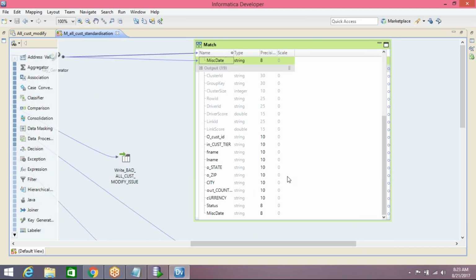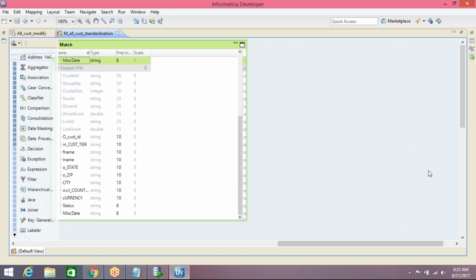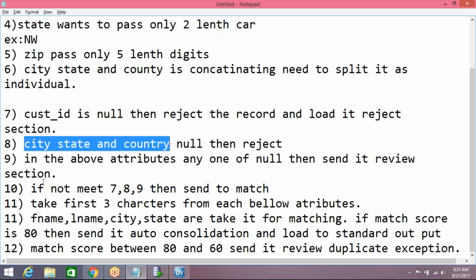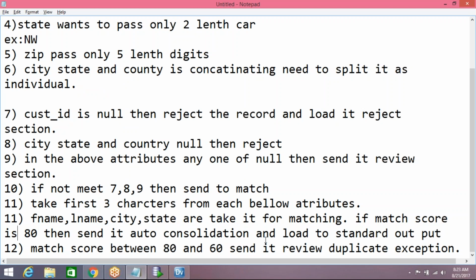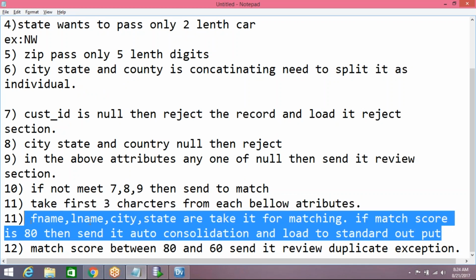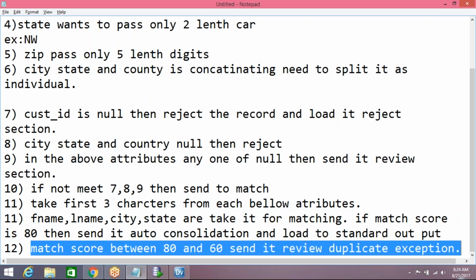Next, what is the requirement? If the score is above 90, go to the requirement. If the score is above 80, send it to auto consolidation and load it to standard output. The score between 80 and 60, go to duplicate record exception. Below 60 means those are unique, so send them to standard output.